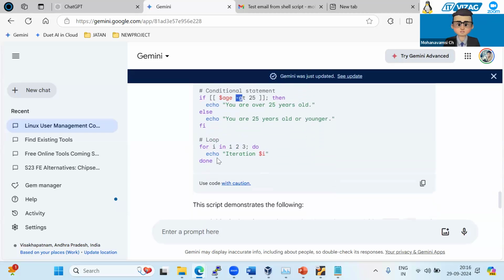Previously, we have done iteration, right? Like a for loop, in the same way they are doing this with 1, 2, 3. We gave values like 1, 2, 5, and they are giving 1, 2, 3. So each value will be accessed once and it will be displayed.